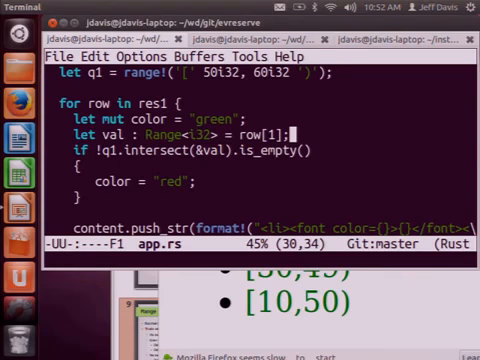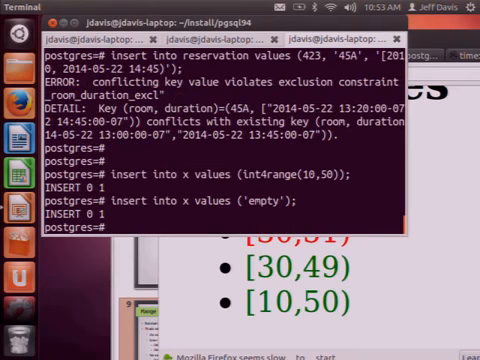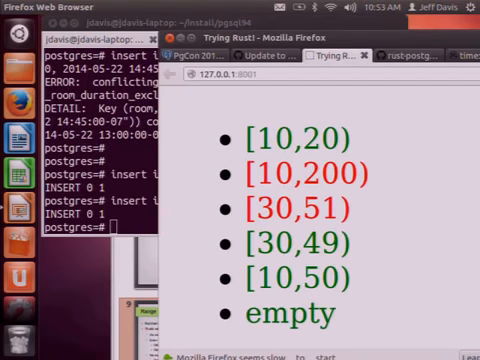Does Rust have a similar concept of empty ranges? Yes, it does. It's got empty ranges as well. I don't know if I tested this one, but in the spirit of a live demo, we'll see what happens. An empty range doesn't interact with anything, so this would be the expected result.